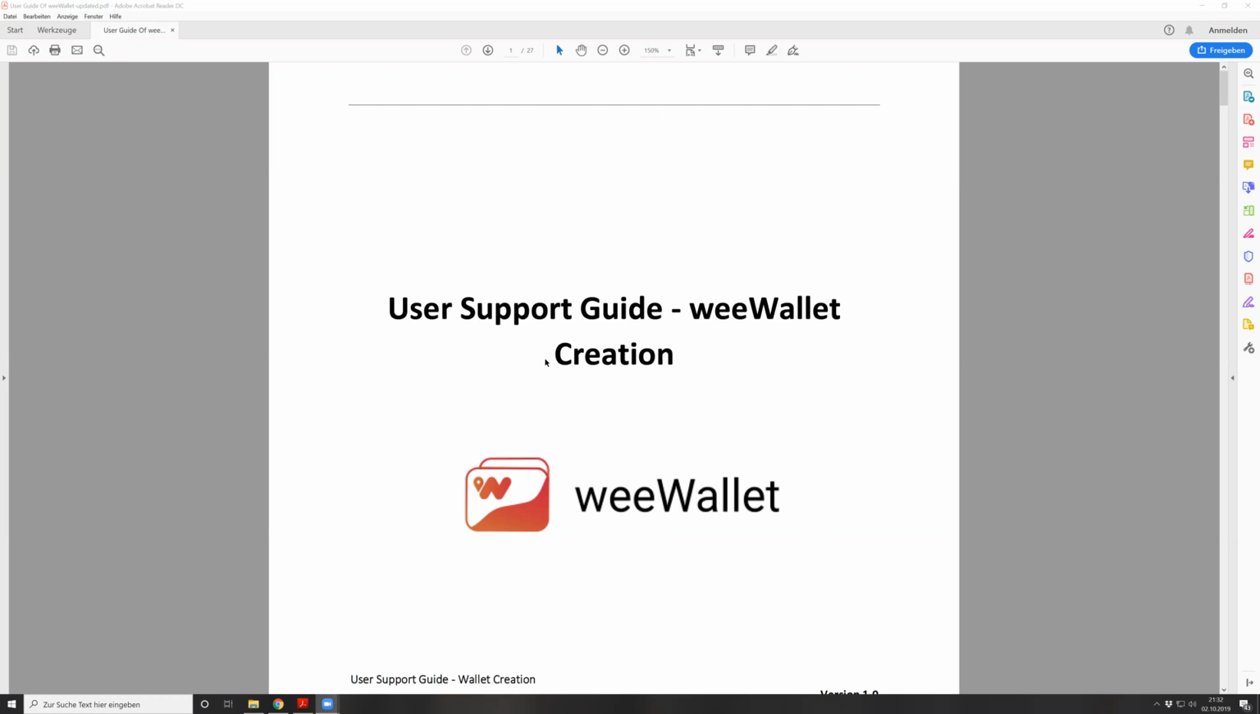That means if you create several wallets now, the worst case would be that we send the tokens to a wallet you don't even have access to because you threw it away or something like that. So please think properly about what version you want to use and which architecture you want to use, and then create just one weeWallet. Very important.